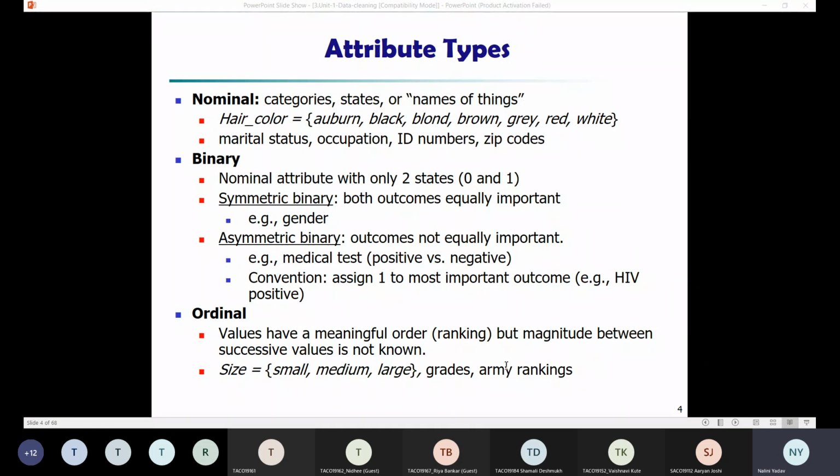The characteristic of this binary attribute is that it is symmetric if both of its states are equally valuable and carry the same weight. So there is no preference on which outcome should be coded as 0 or 1. The example for this can be gender. Male and female, these two values for gender carry equal weights. Correct? So that is a symmetric binary attribute.